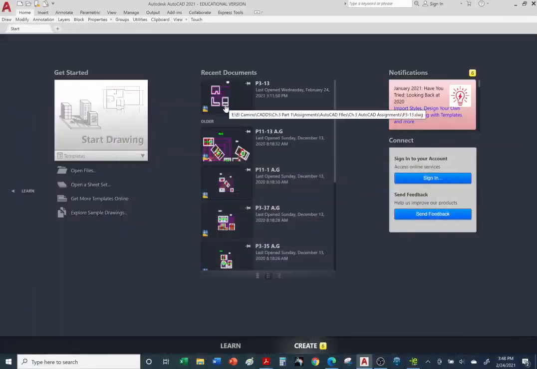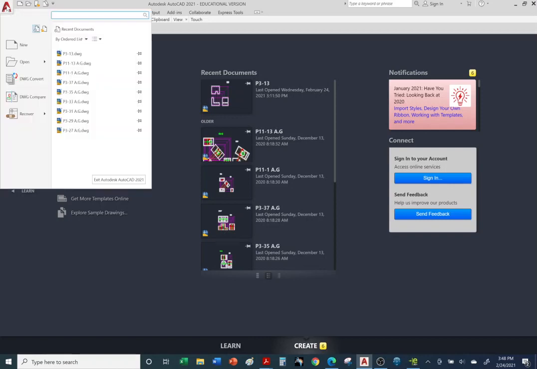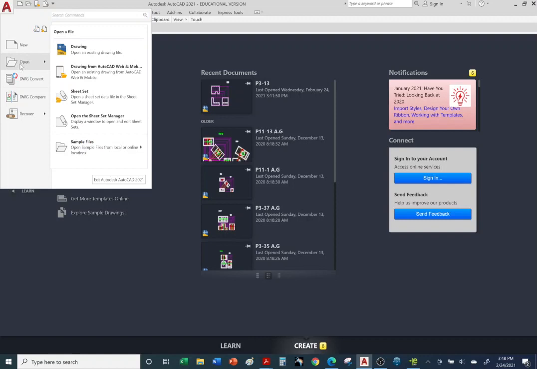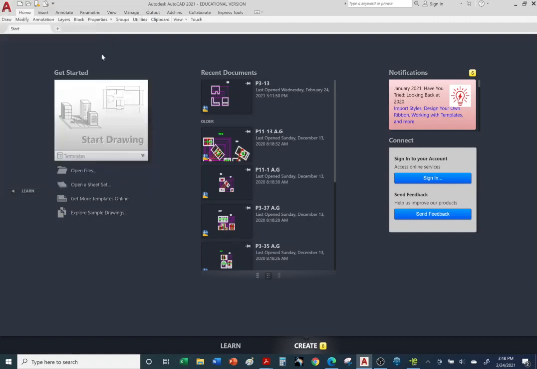I'm going to open up your first problem for this class session, problem 3-13. I'm just going to go Open. I can open it from here, or I can open it from here, right? So I'm going to go Open. I'm going to open up a drawing, a .dwg drawing.